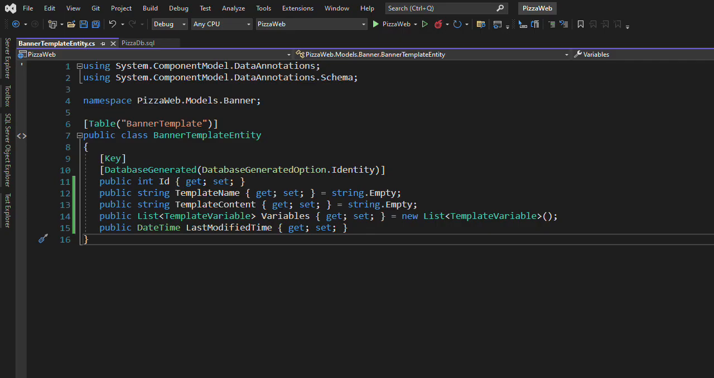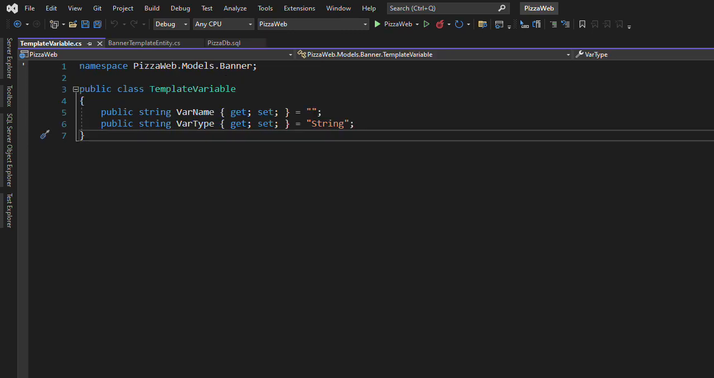We add a banner template entity .cs file. Tell EF that this entity object maps to the banner template table via the Table attribute. The ID property is a primary key and is also an automatic number, so add the DatabaseGenerated attribute here. What's special is the variables property. Here we define the list as the template variable type. The template variable object definition is simple. There are only 2 attributes, VarName and VarType.